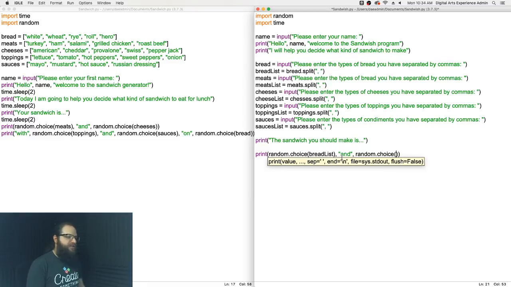We will do cheeses, so it's cheese. Oh, hold on a minute. I did this wrong. It should be the meats list, not the bread list. I was reading them in order from top to bottom here, but we actually put them together with much better syntax here. Meat and cheese on, with topping and sauce on bread. So we'll do the same thing again. Random.choice meats list, that's first. Then cheese list.